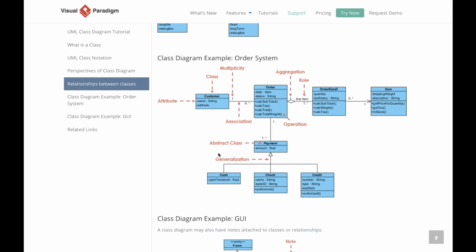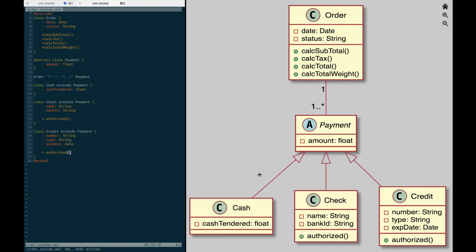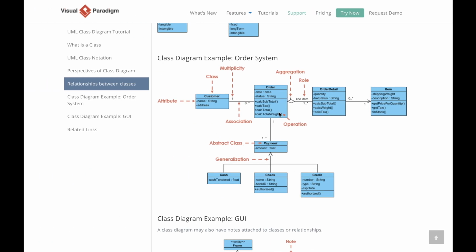I think I cannot use PlantUML to draw something like this. If anyone knows how to do it, please just leave a comment below. I do not know. All the diagrams I draw look like this. But anyway, let's continue to draw the rest of the diagram.